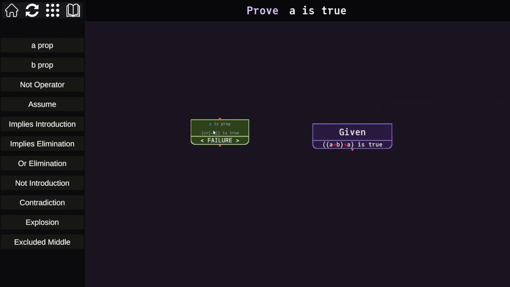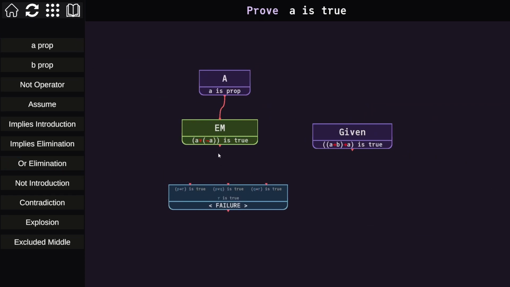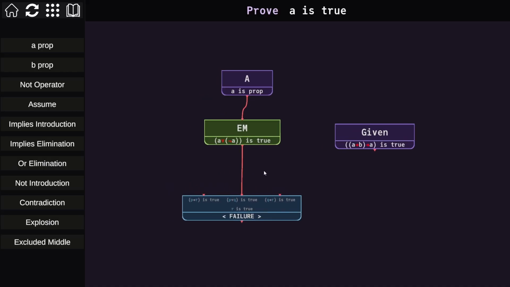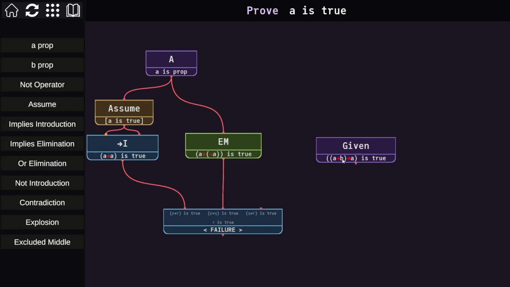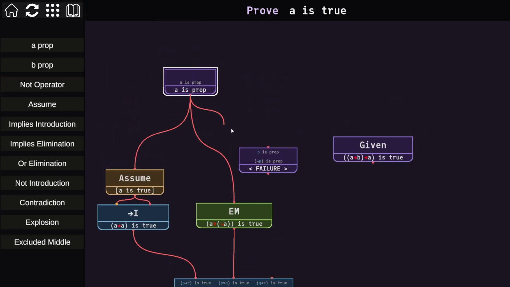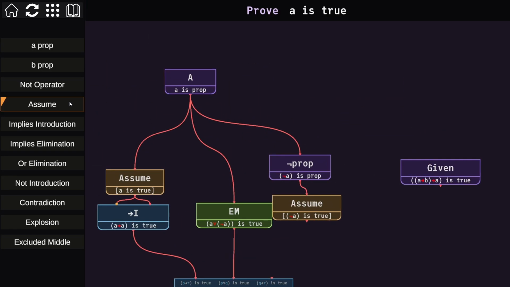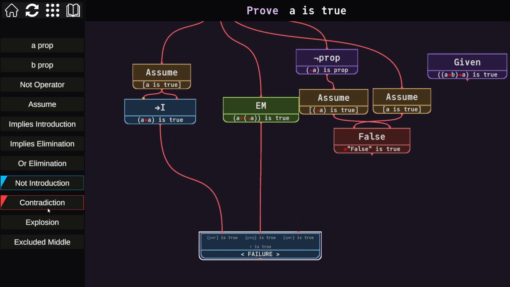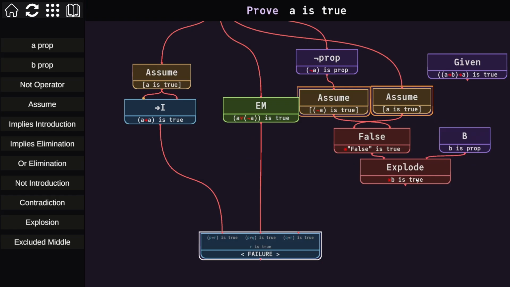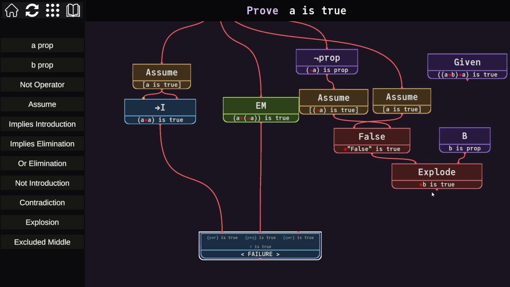Here's the solution. We have to start with the EM rule on A's prop, using OR elimination as usual. The left of the OR elimination is a reflexive implication, A implies A. On the right side, we have to assume that not A is true for implication introduction. But the trick is to also assume A is true. Of course, this is a contradiction, so you can use this to explode B is true into existence.